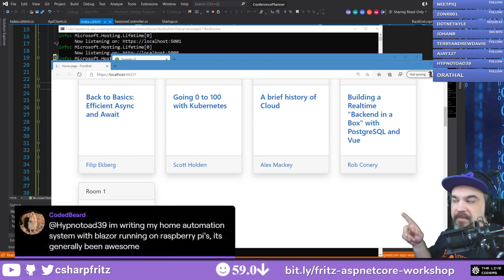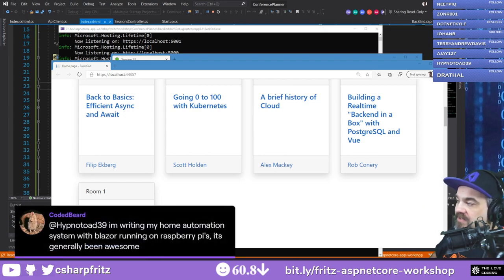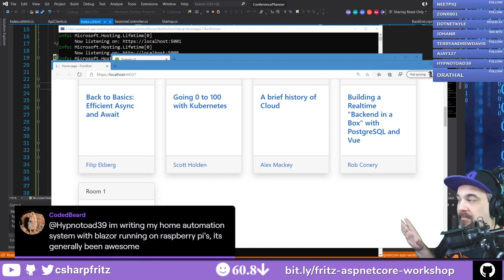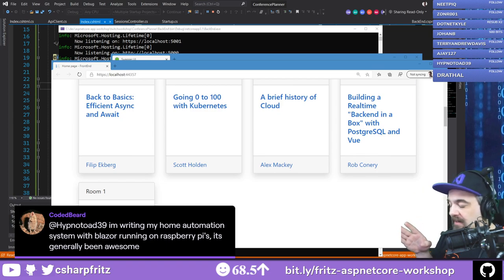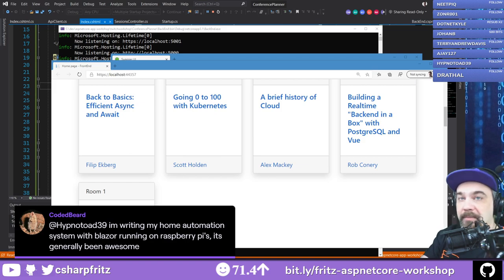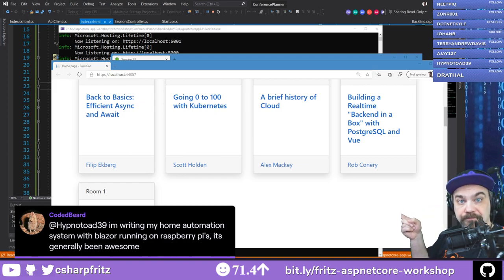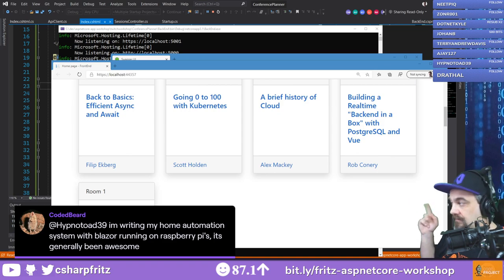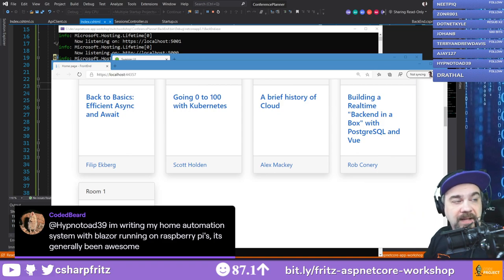Coded Beard has a follow-up comment there. Writing a home automation system with Blazor running on Raspberry Pis. Okay, home automation system running on Raspberry Pis. You don't even have to drop Blazor in there for me. Home automation system running on Blazor, running on Raspberry Pis. That's pretty cool. That's neat. Blazor with that, generally awesome. I'm very happy to hear that.